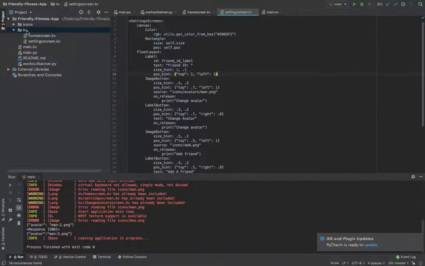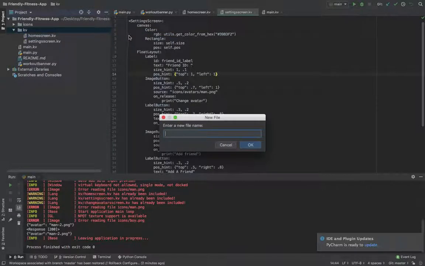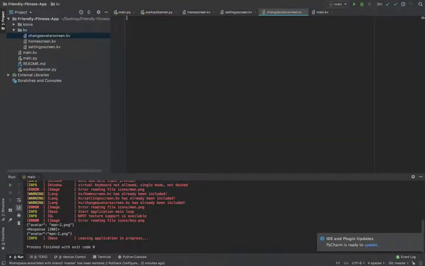So the first thing we're going to need to do is create a new Kivy file for the screen, like I've done with both the settings screen and the home screen here. So I will make a new file. I'll call it the change avatar screen.kivy.